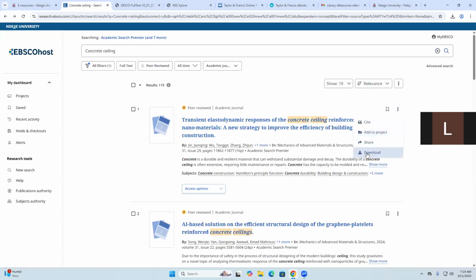You can also download from the same area. Then you can also save. Now, saving works when you've signed in.